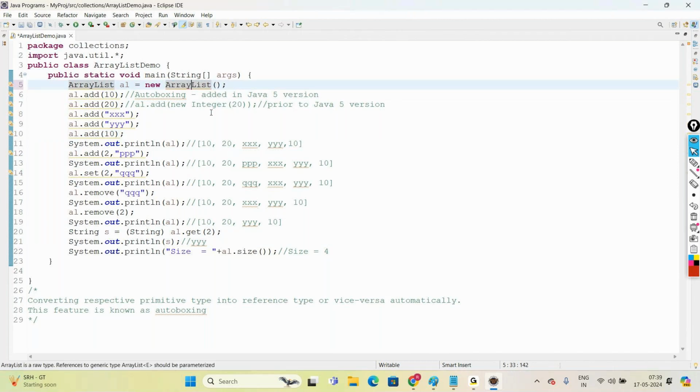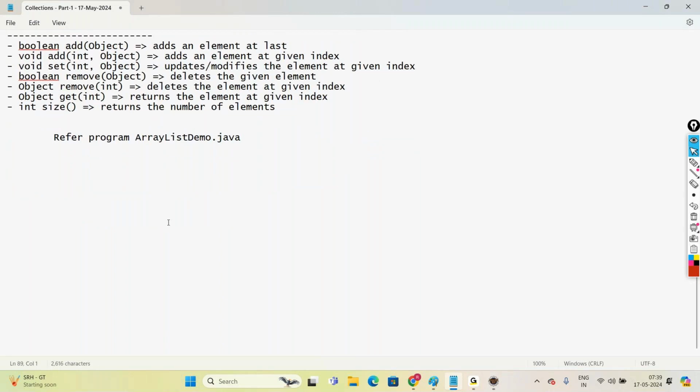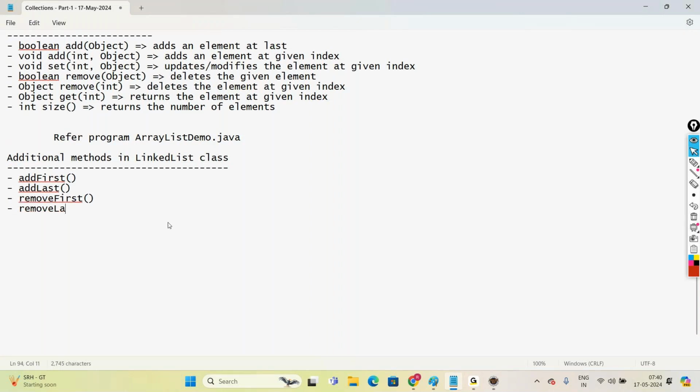In linked list, we can use all these methods. In linked list, there are some more additional methods. Additional methods in linked list class. Self-explanatory. Add first, add the element at first. Add last, add the element at last. Remove first, remove the first element. Remove last, remove the last element. These are some more additional methods present in linked list class.